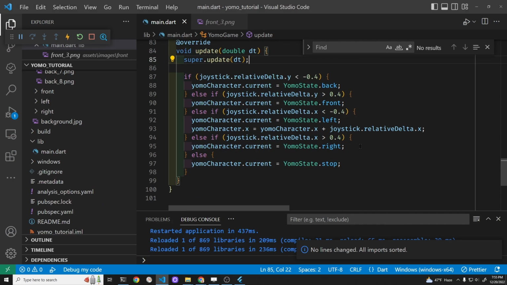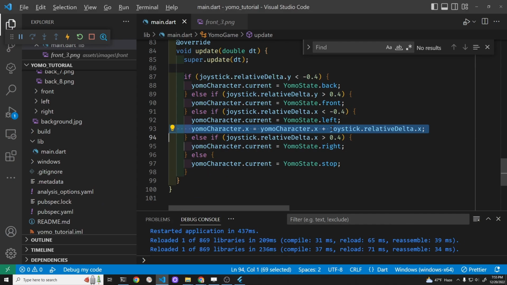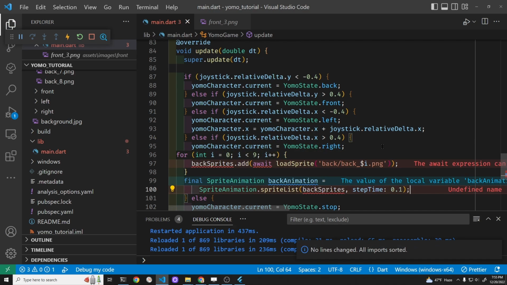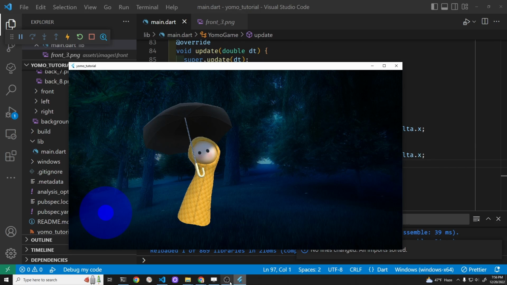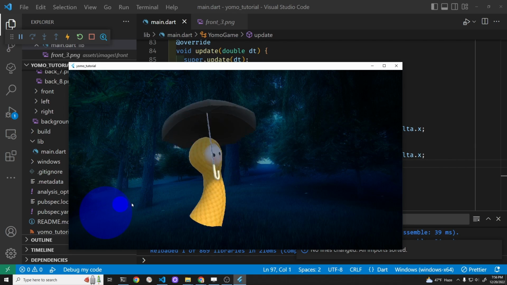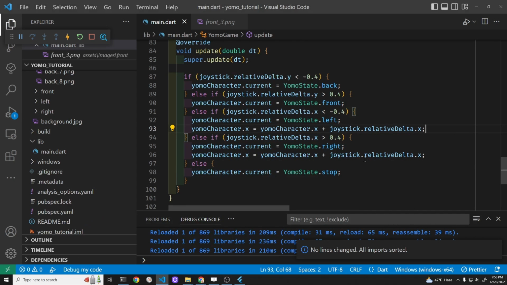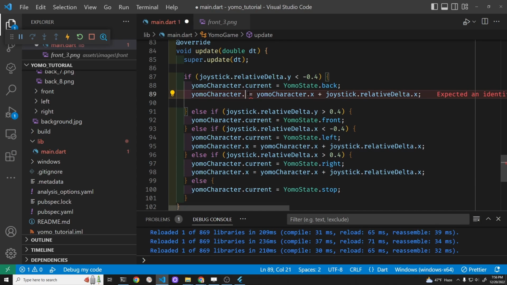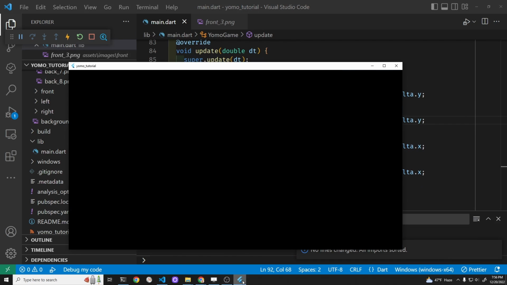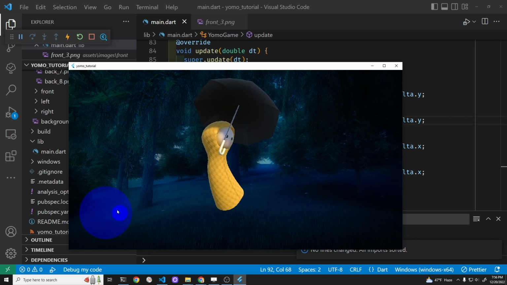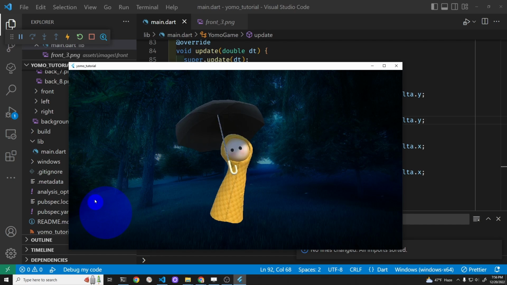And we can do the same thing. It's the same line. What happened? Now Yomo's moving left and right, and if you want to make them move up and down, it's basically the same thing, except it's Y for the Y-axis. Let's see if Yomo can move. Yomo goes back, Yomo goes left, Yomo goes right, Yomo stays forward, Yomo stops, Yomo goes forward, back.